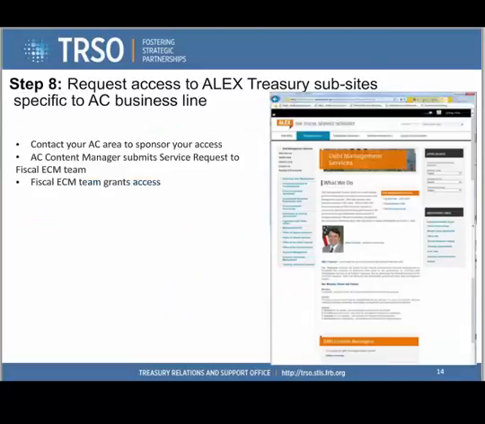Now, connecting to ALEX, steps 1 through 7 really just gets you to the front door. As I mentioned at the beginning of this presentation, there's more information that's actually stored that's specific to an AC area in the AC area subsites. And so in order to get access to those sites, you're going to need to proceed to step 8. You're going to need to request access to those sites by contacting your AC area to ask for sponsorship. And again, part of the reason for that is that it will encourage discussions with Fiscal. Fiscal will figure out if that's actually access you need.